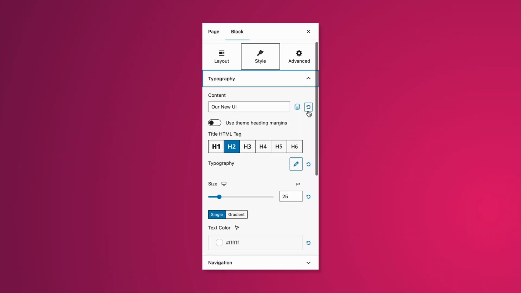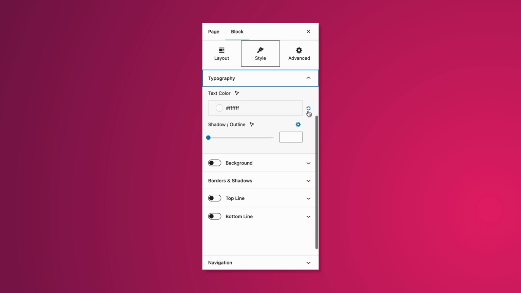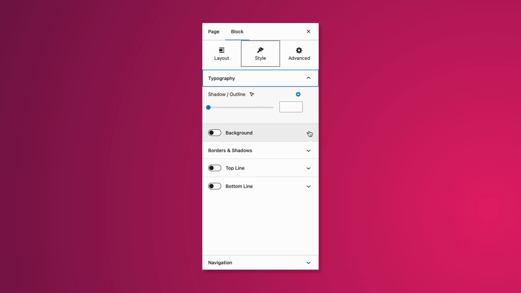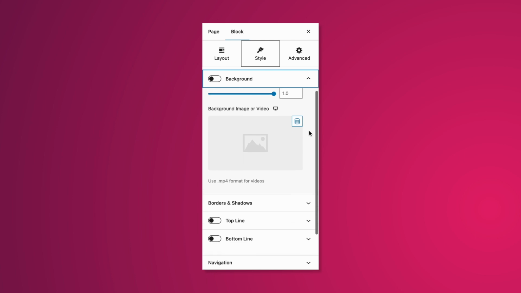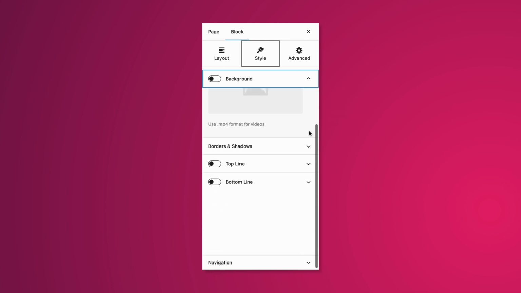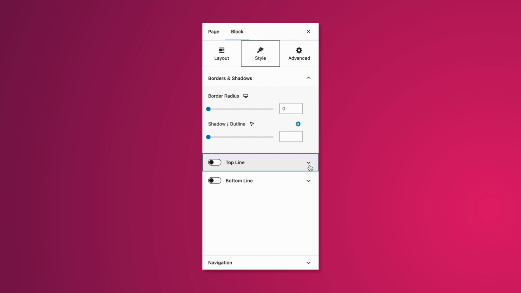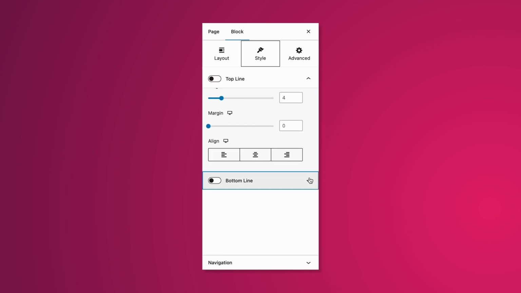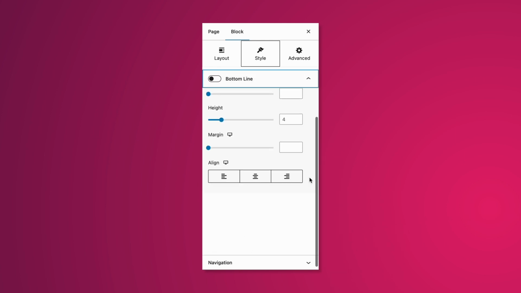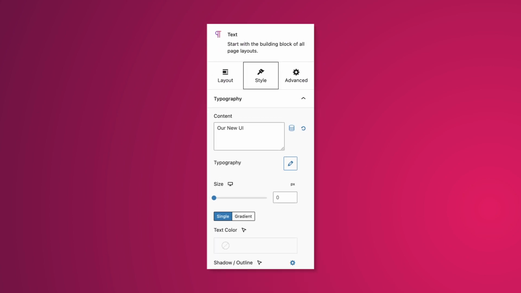Now let's check out what's new in the Style tab. The Style tab is where you'll find all the customization settings related to the design of your block, such as backgrounds, typography, borders and shadows, and other block-specific settings that can improve the look of your block and the elements inside it. Let's take a look. Most of these options have not changed and have been available before. The majority of the changes have to do with organization of the options, where the most relevant options would be at the top.